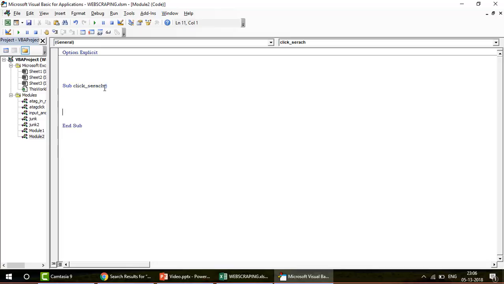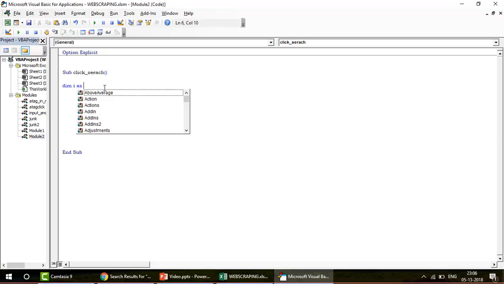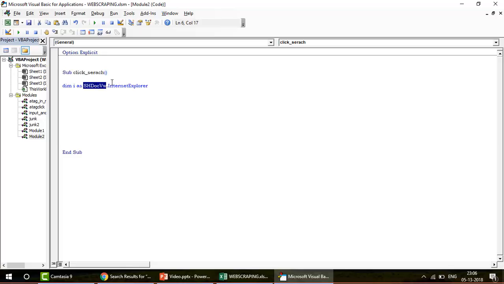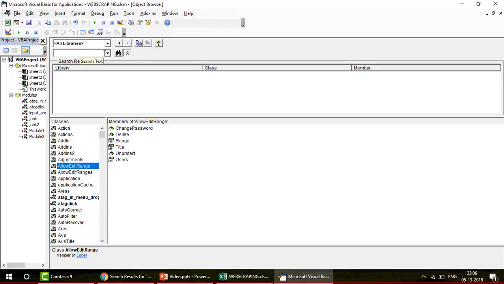Now guys, first let's use the Internet Explorer. Let's launch the Internet Explorer. Okay, so I'm going to write here Dim I As, and then this is how you write. Which library am I going to use over here? I'm going to use this one, SHDocVw, and then I'm going to write here Internet Explorer. Now you see that, as I was telling you about the classes, this is basically a class. So when you go to the Object Browser and click over here, you find these two libraries, MSHTML and SHDocVw.